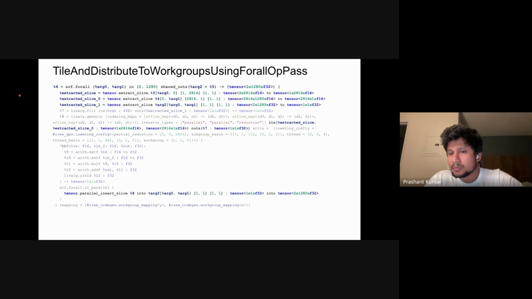Each iteration of the loop is responsible for computing one element of the C matrix, basically the output matrix. So we look at this. The extract slice is basically extracting the A matrix. It's going over arg0, which ranges over 0 and 1. As the name implies, it is extracting a slice from a bigger chunk.